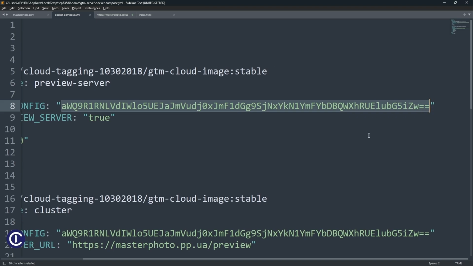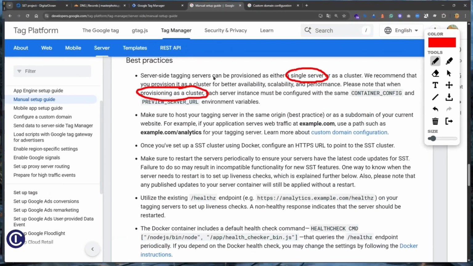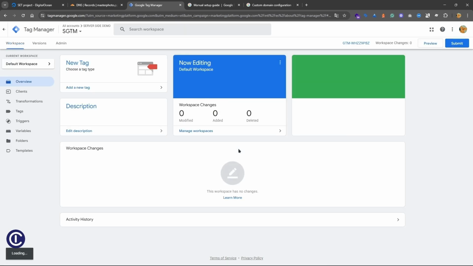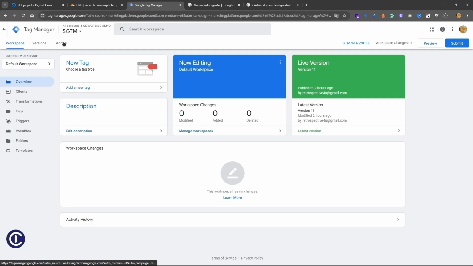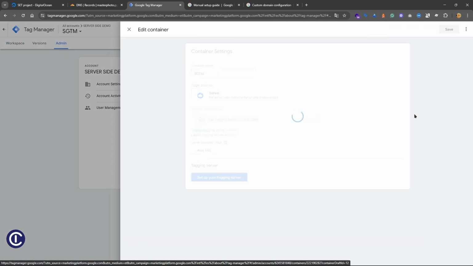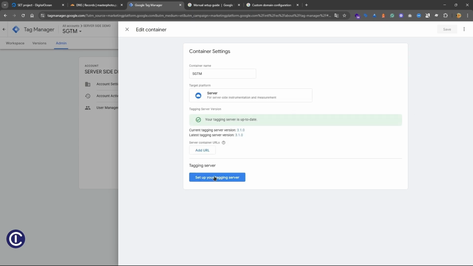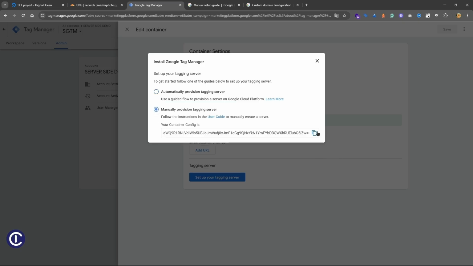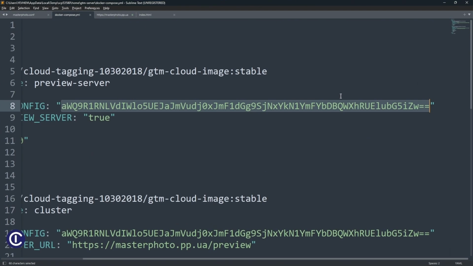This one. Go to the server container. Go to the admin area. Go to the container settings. Click Setup. Choose Manually Setup. Copy the configuration. That's all. The Compose file is prepared for deploying.